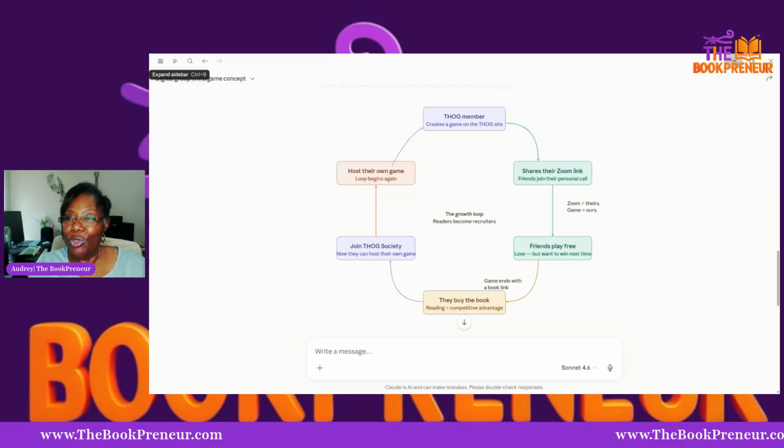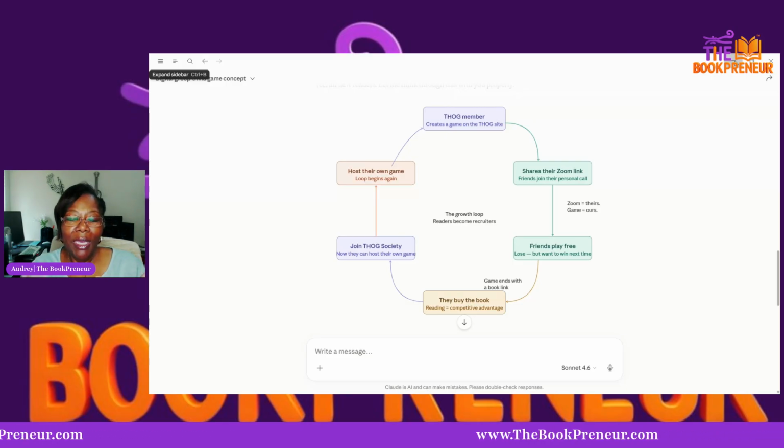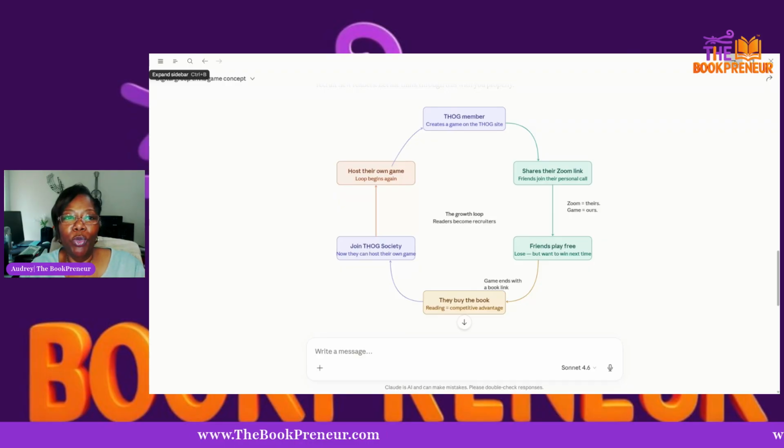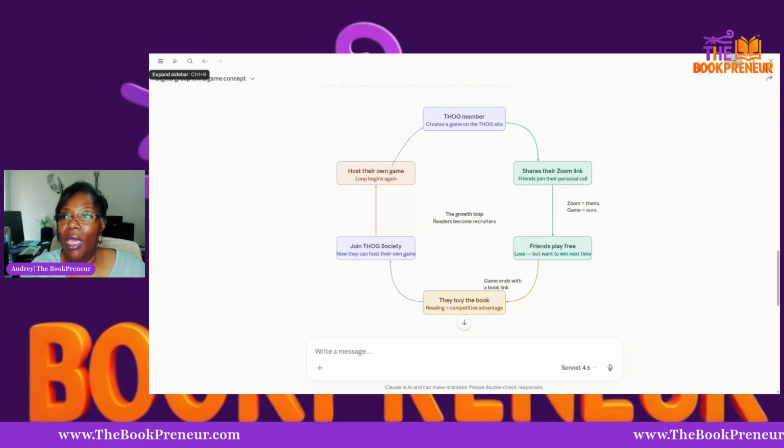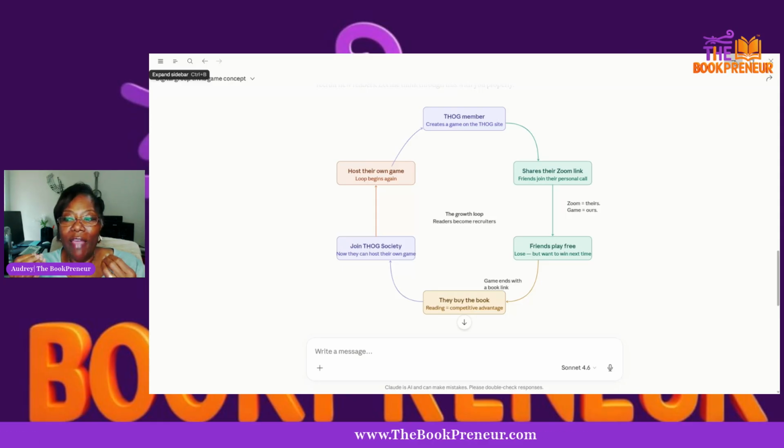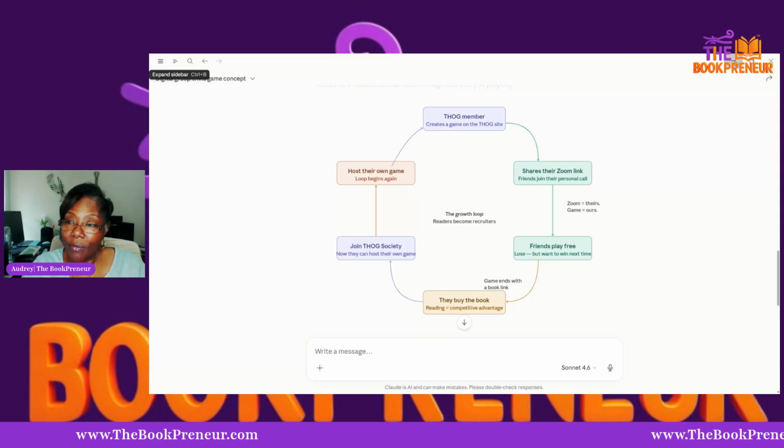And you may be saying, Audrey, you're doing way too much with these books. Here's my thought process, right? I want to have not just a book, I want to have a book empire. I want to have a book community. I want to have a book series. I want to have something other than just a book. I've been writing books since 1999.